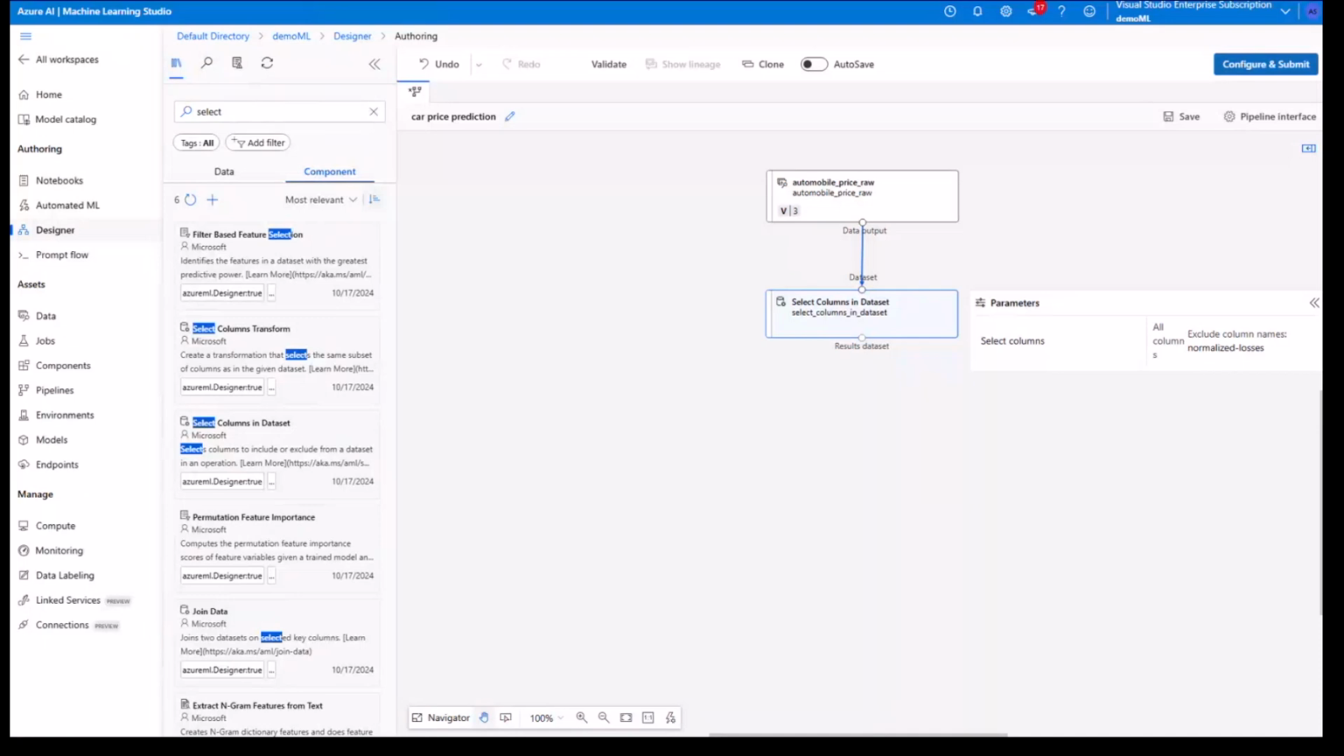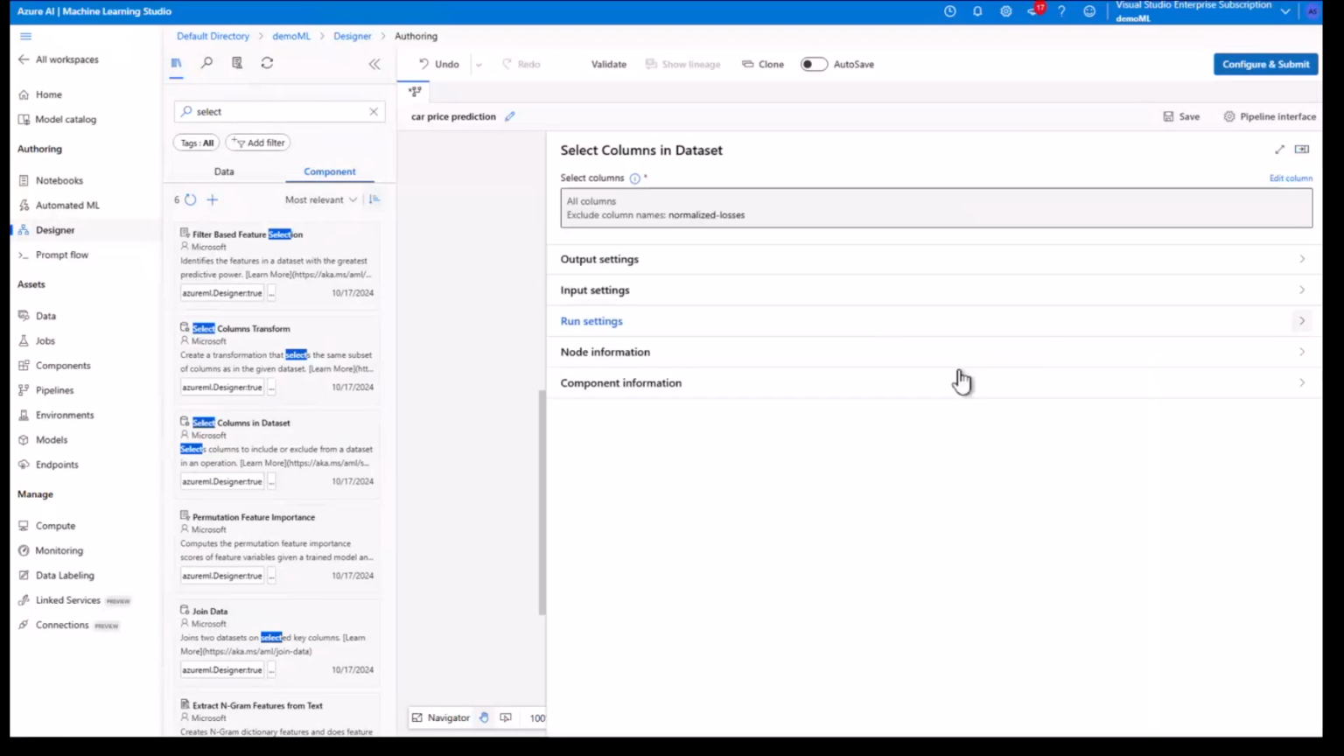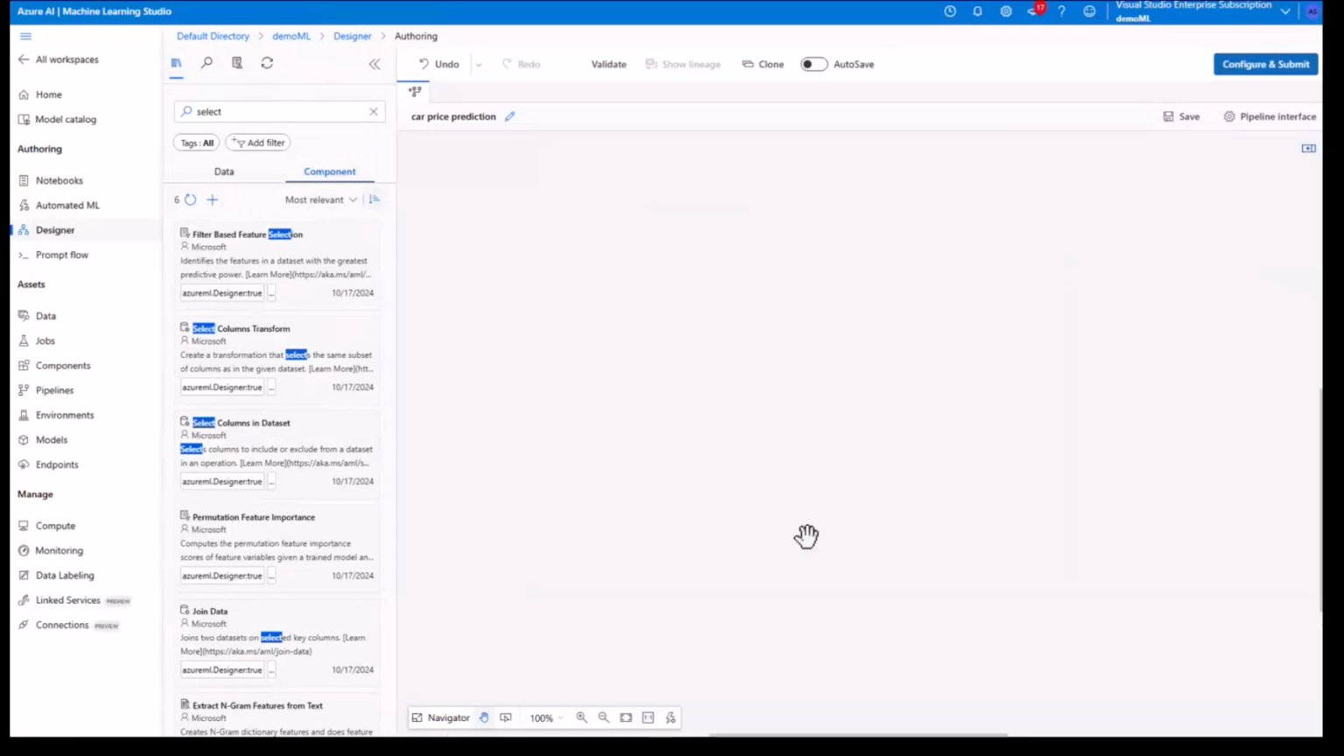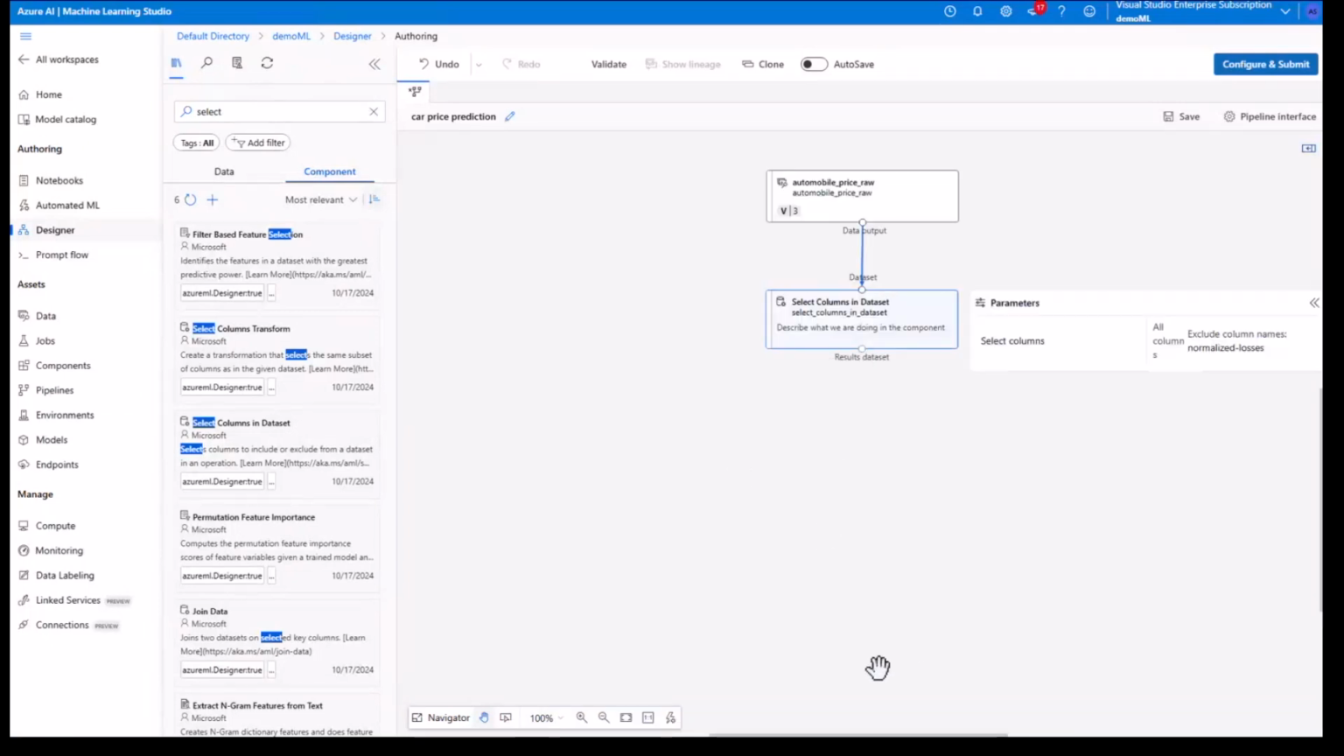Also, to make the pipeline more descriptive so that in future it makes sense, what we can do is add node information and a description of the task or the essence of that component on our pipeline. I'll just add what this step is meant to be and not actually add anything, but to show you that it will show up as subtitle text on the component.